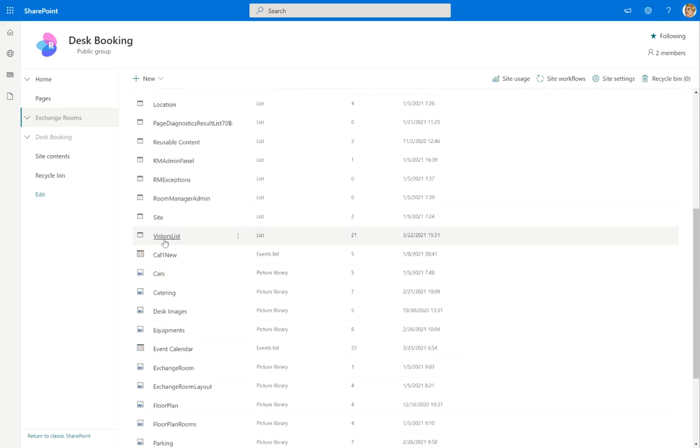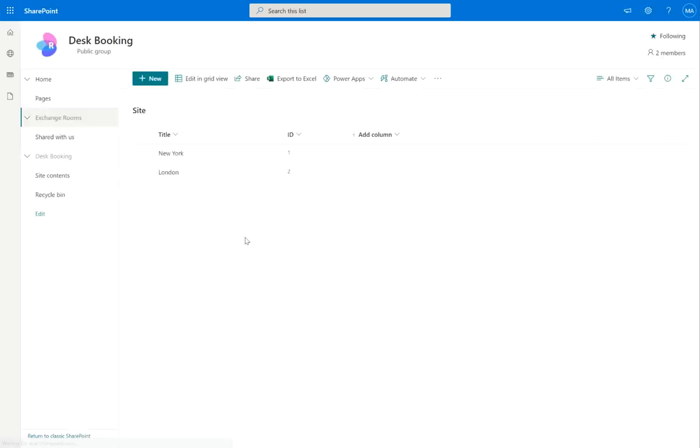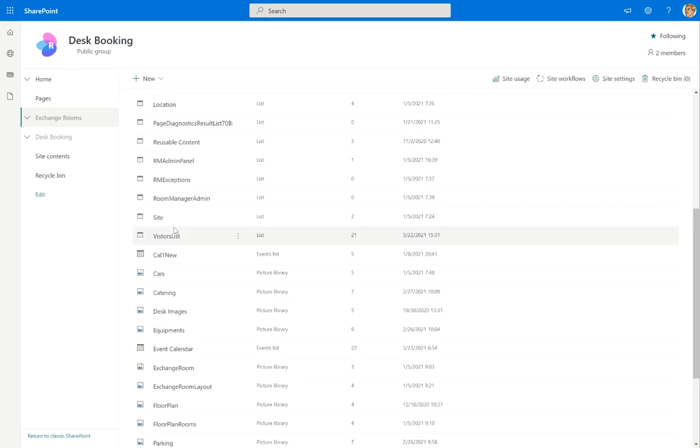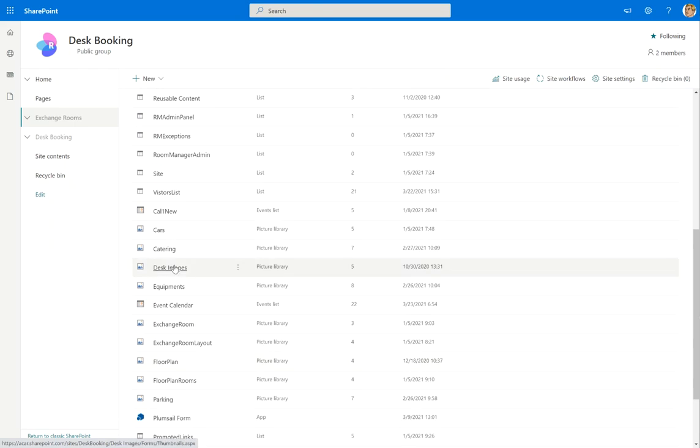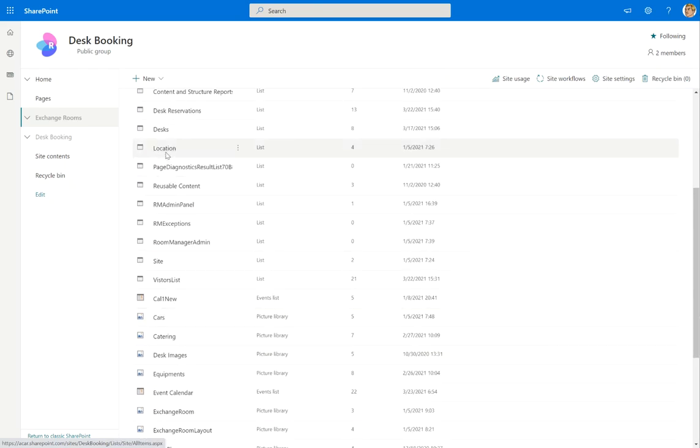So primarily the very first one is the site. This is the highest level if you so want. So you can add new sites here, or you can remove these existing sites. Once this is done, you can then go to the locations list. This is step 2. There is a list called location. Here it is. It has 4 entries, as you can see.